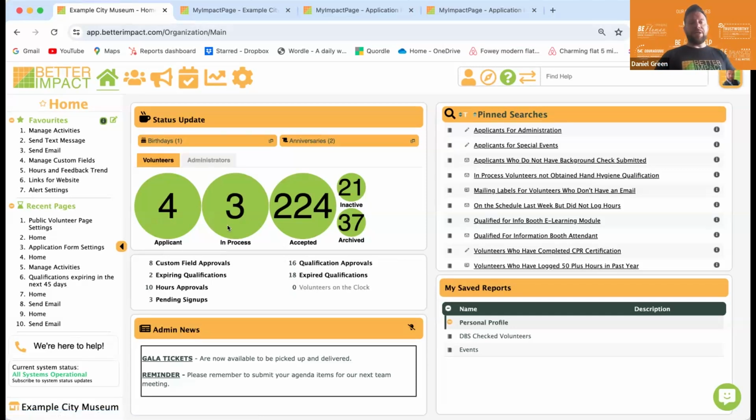The next one along is the in-process stage. This is just volunteers that you're waiting to approve or reject, a custom field or a qualification that you may be waiting on as well. We then have accepted. So these are all your active accepted volunteers as well. And then we have inactive.